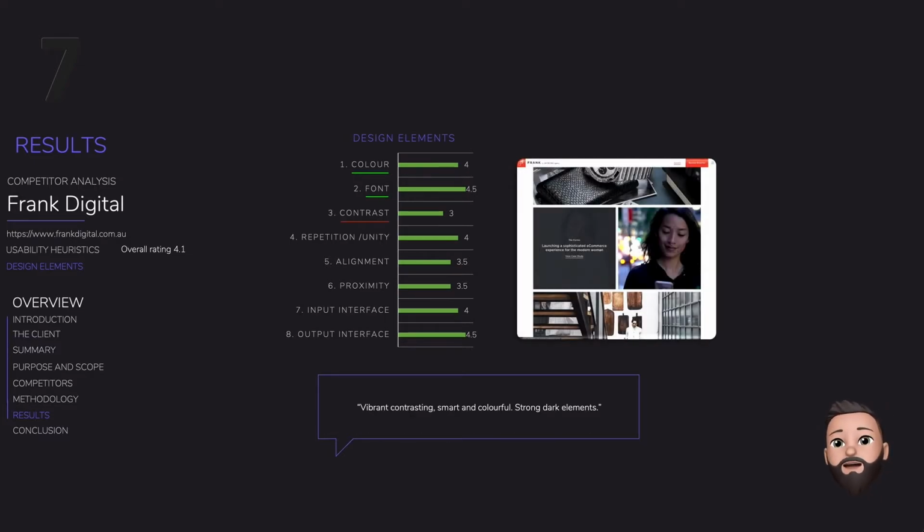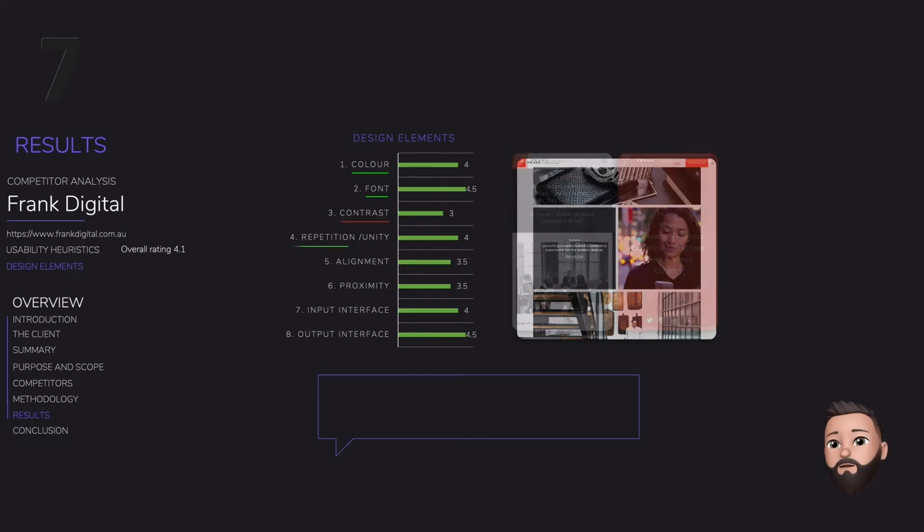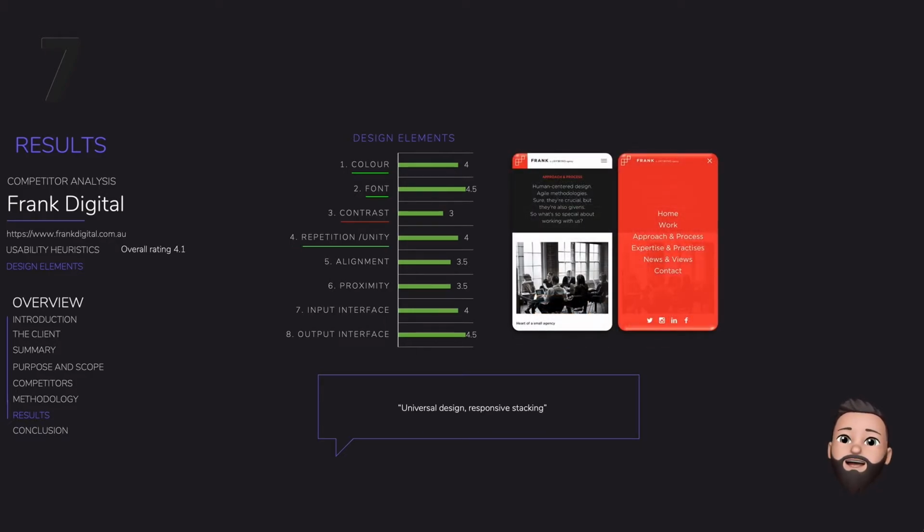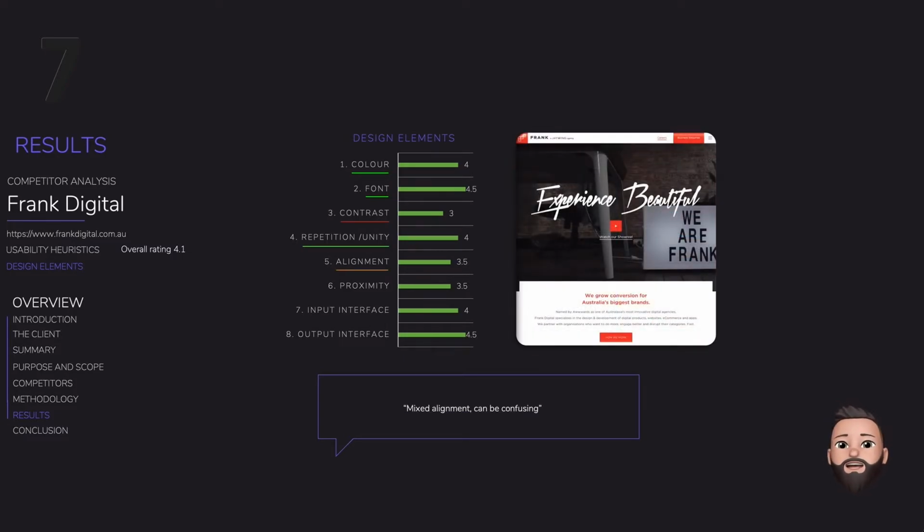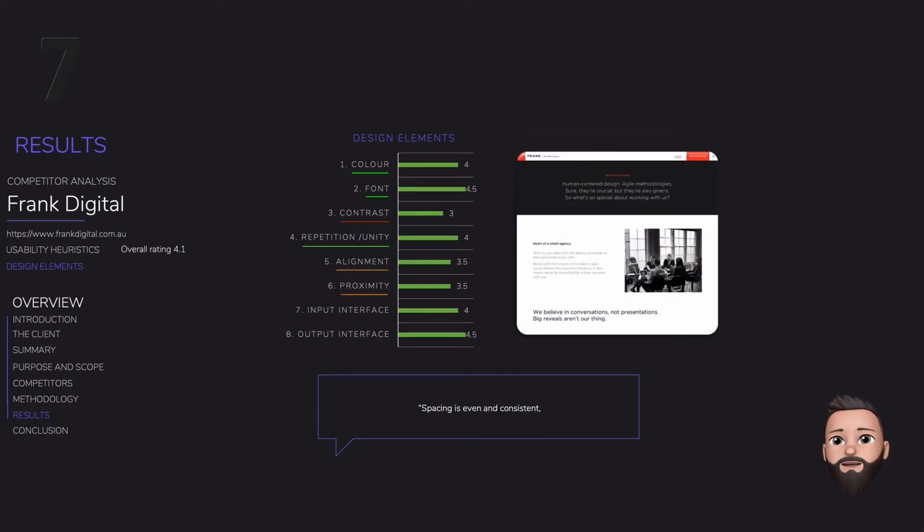The white, dark grey and orange contrast well together and as a colour theme looks smart and colourful. One size fits all with responsive stacking in a simple and standard format. Mixture of centered and left aligned text, generally on different pages, but a few cases where they're seen together and look odd. The space between elements is even and consistent, but it could do with more padding or rounded corners that would soften the overall appearance.